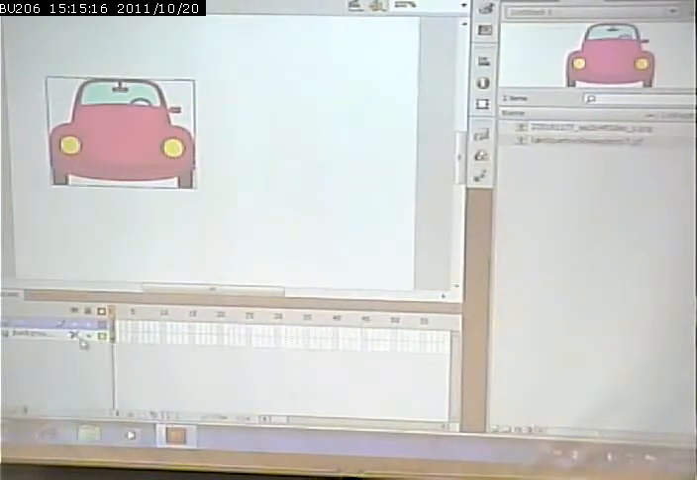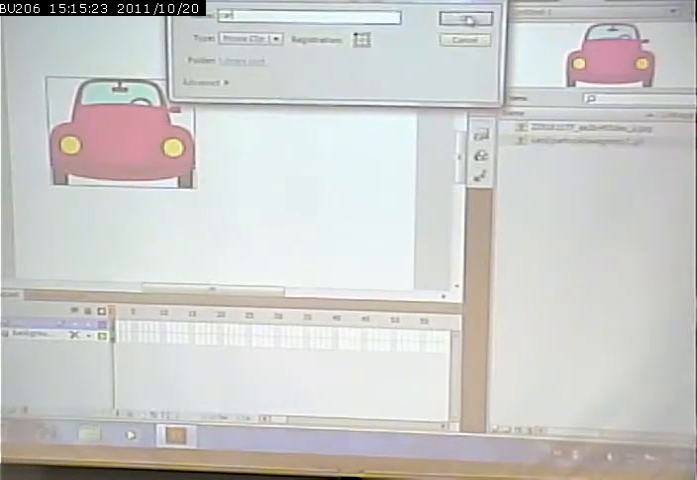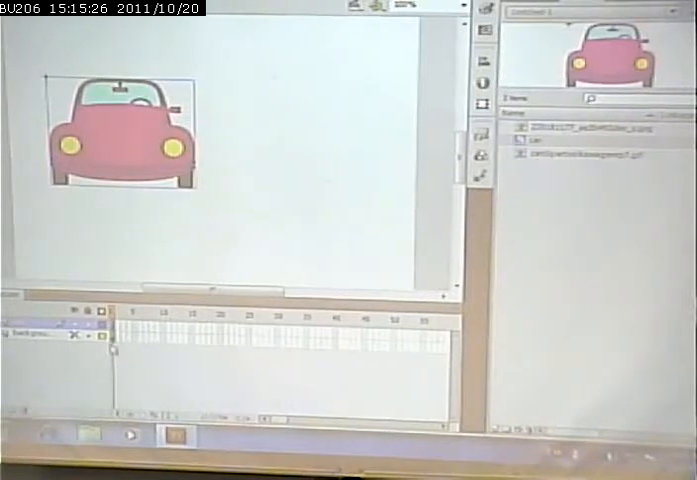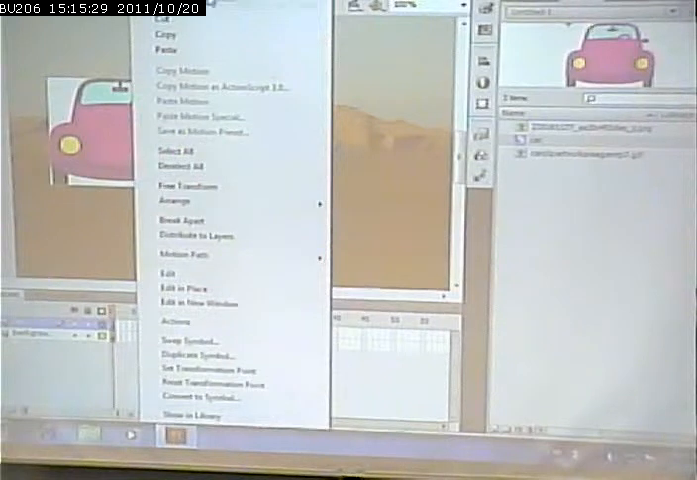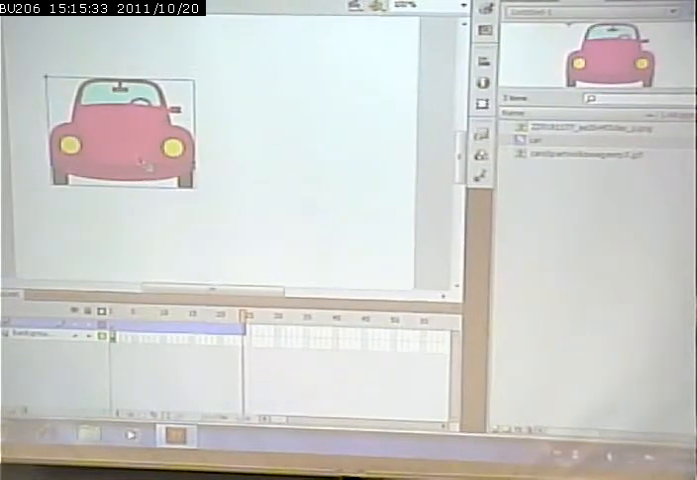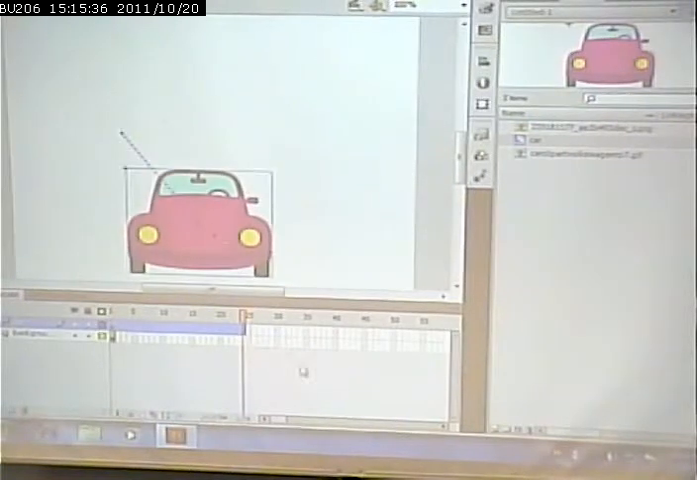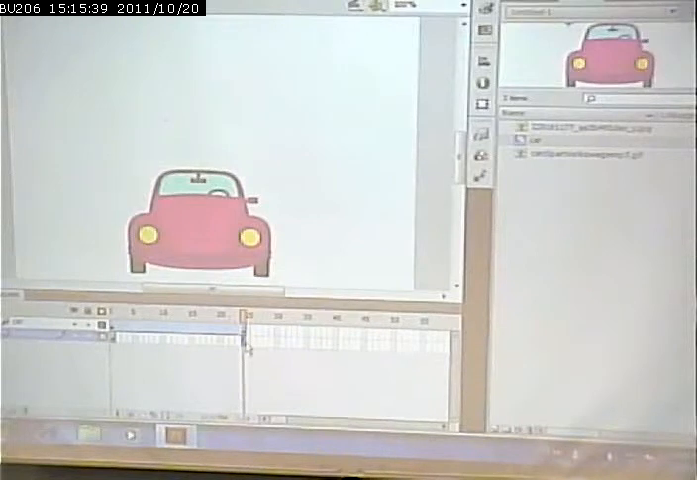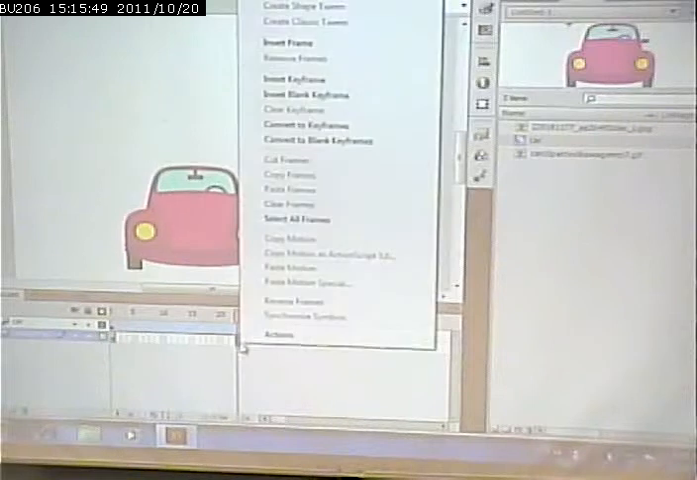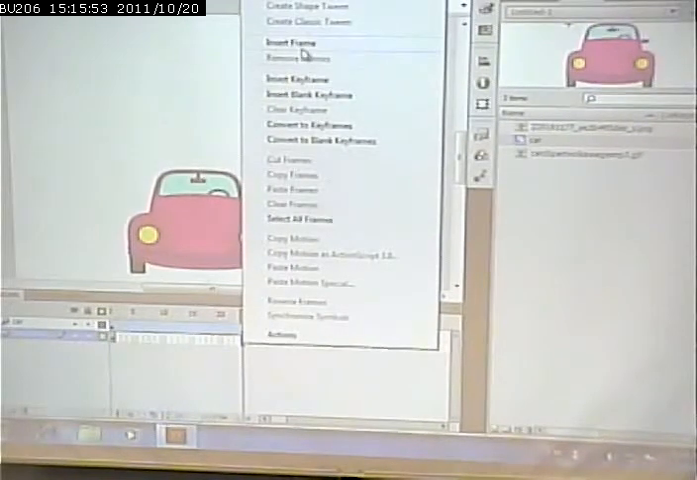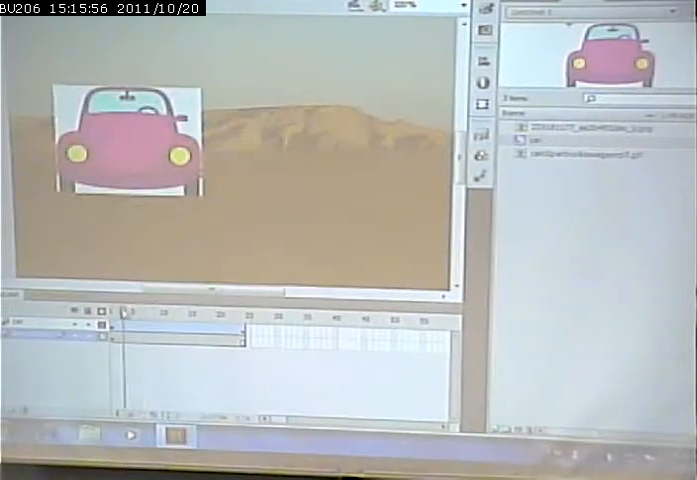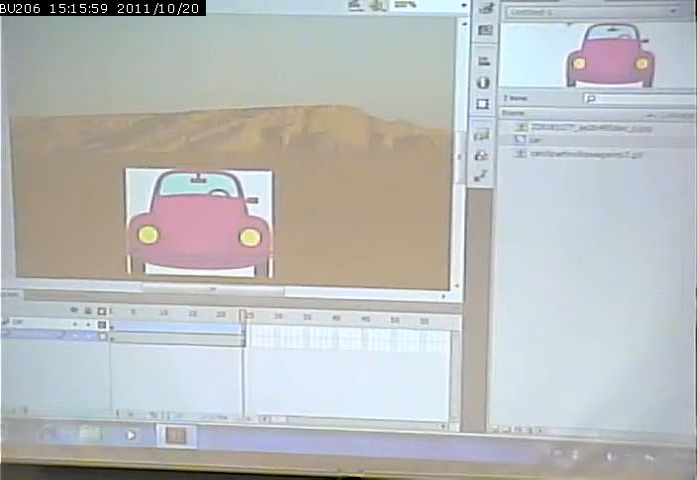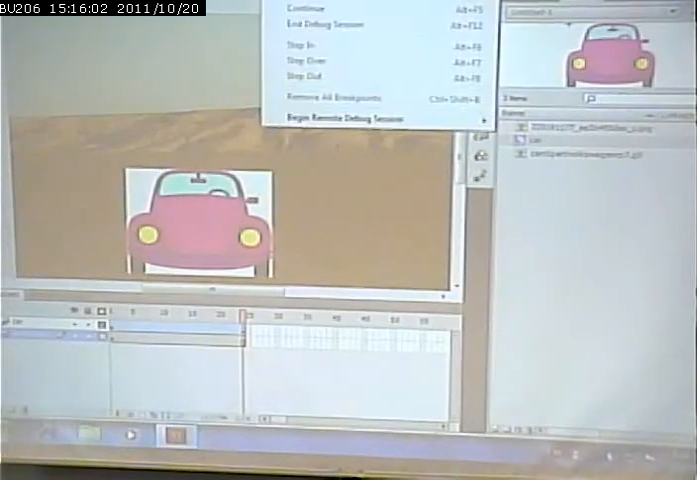All right. So now I want to convert this into a symbol, and I can call it car. And now I have a symbol for a car, and I can do my motion tween. So I can right-click here and say create motion tween, and I can go in this frame and move it up to here. And then for the background, I have to make sure that there's an equal number of frames, otherwise the background disappears after the first frame. A lot of you had this question last week. So I'm going to go here and say insert frame. And as we run this, we see the car driving towards us.